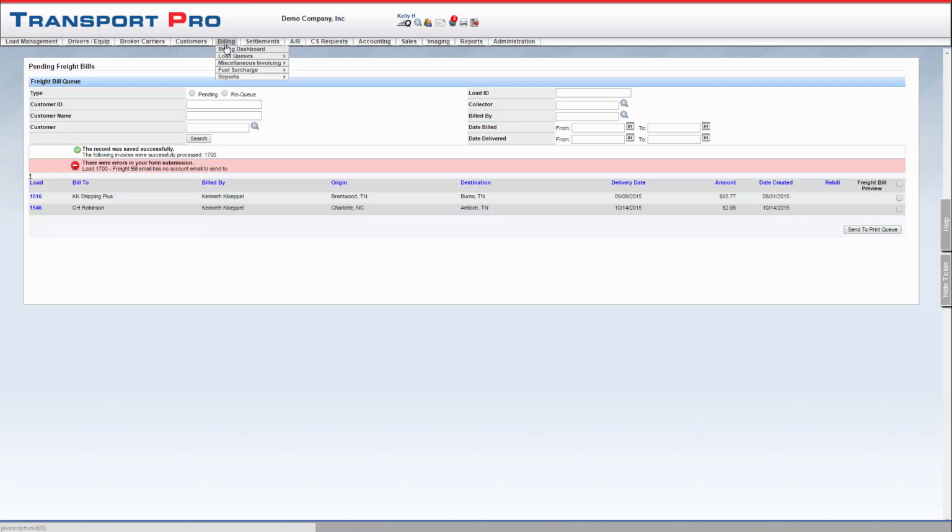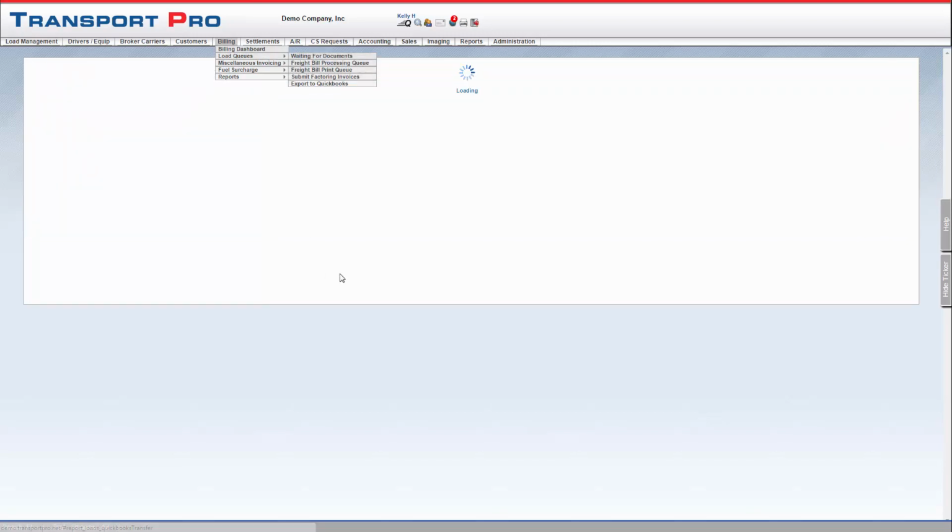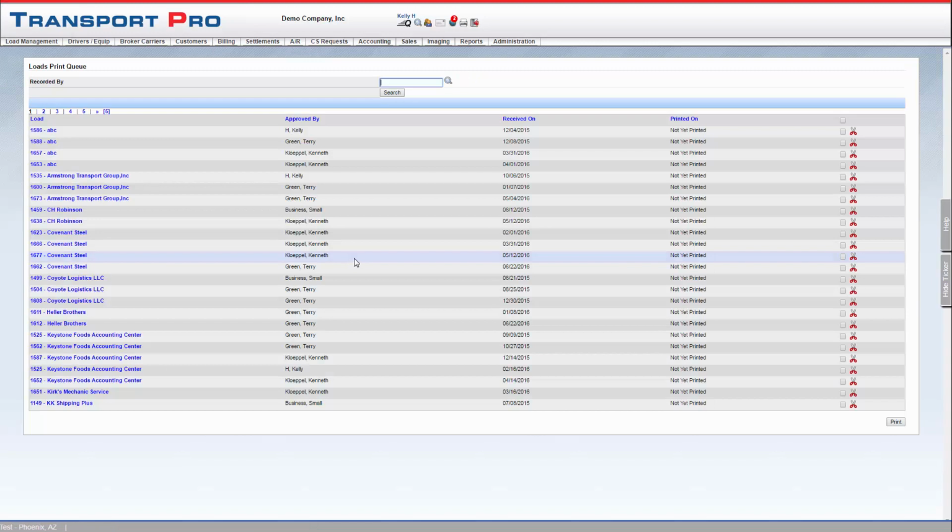Let's take a look at the Freight Bill Print Queue. Follow the path in the menu Billing, Freight Bill Print Queue. This queue contains all of the loads currently waiting to be batch printed. You can print them all at once by checking the box at the top, or you can select loads individually. Click Print to print from your local printer. At this point, you can submit factored invoices or export accounting data to QuickBooks if applicable.